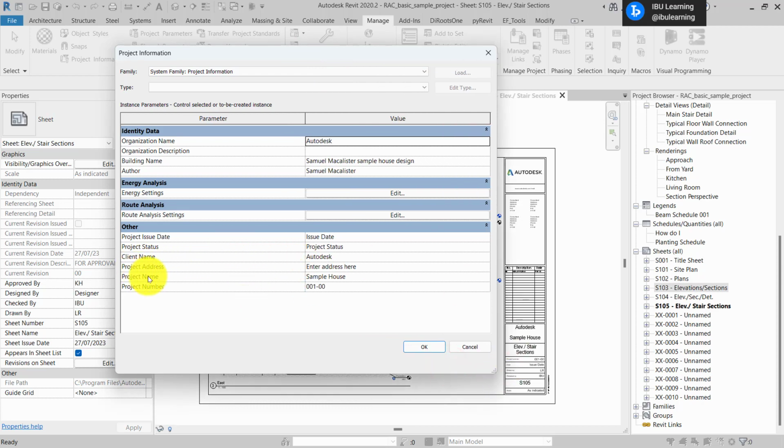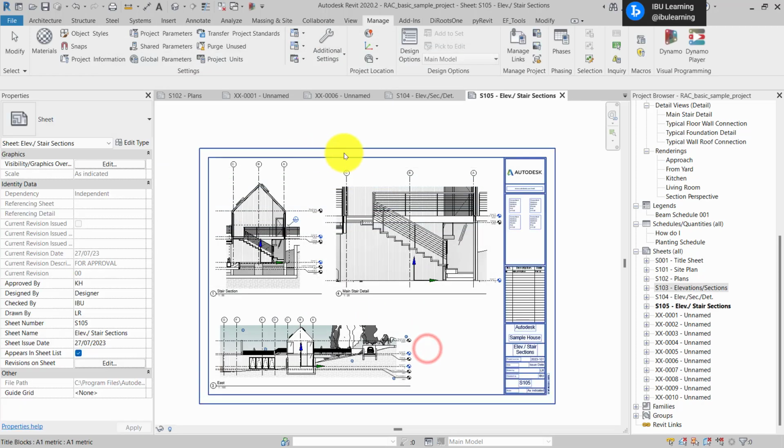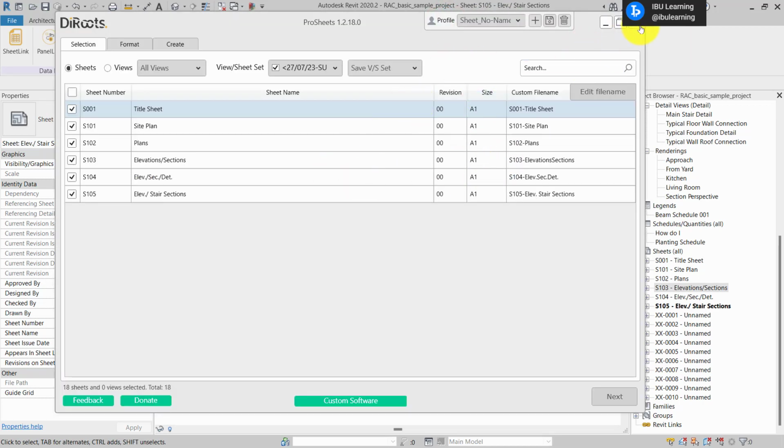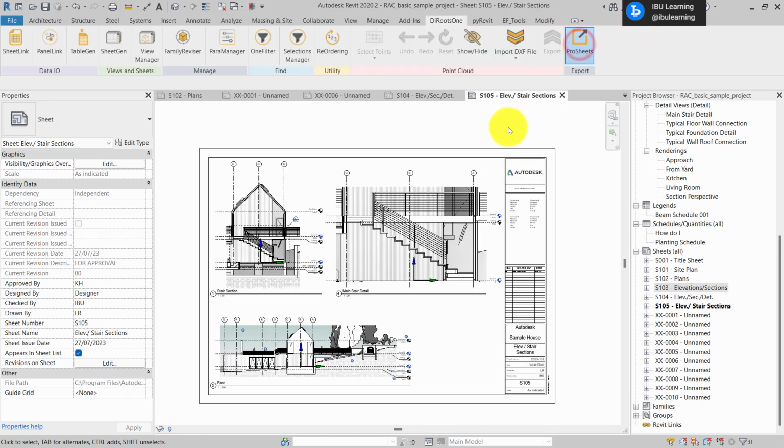You can put project information also in the drawing. You can say the project number is here, suppose 2023-101. This is the project number, and then you can say the organization name is this. These two I want to add in the drawings, so I change this one in the project information, and then again you have to go to ProSheets.